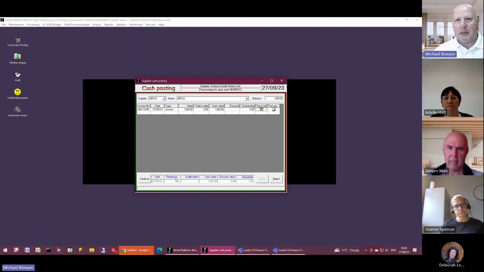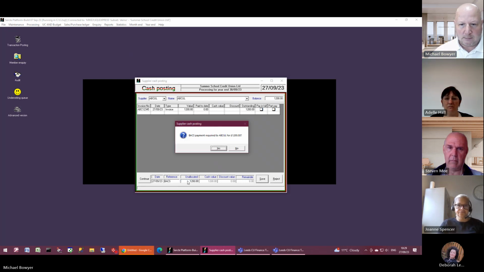But what that means is, if you're just paying it instantly, there's no visual display of when you actually paid the invoice. So what we advise is that you don't do the ticking at this point. You just come in and click continue. Sorry, unallocated was 1200. You want the BACS payment. So Adele, this is the bit I was saying to you, this is the trigger for it to go into the BACS release. Okay.